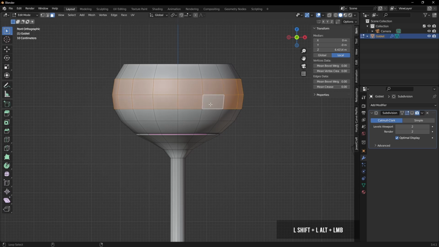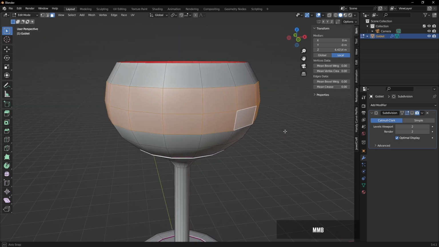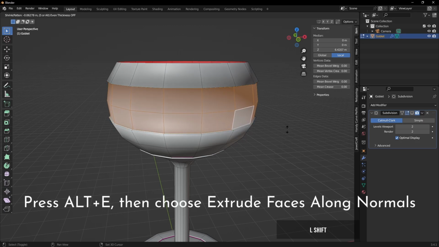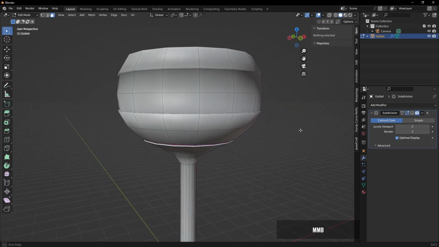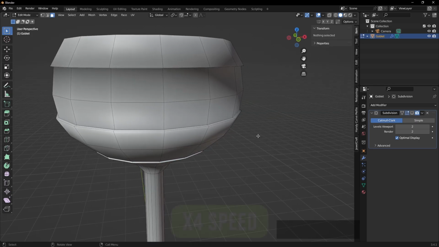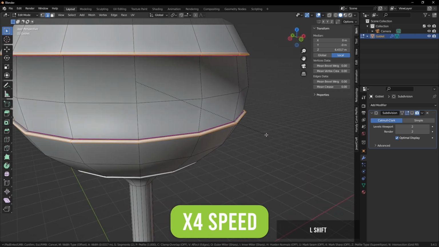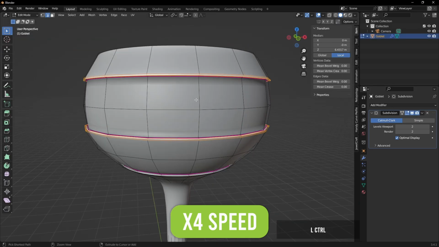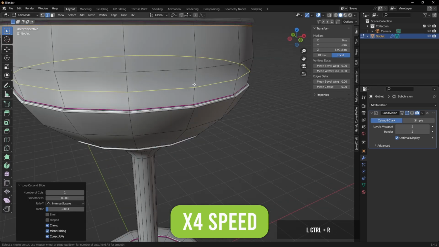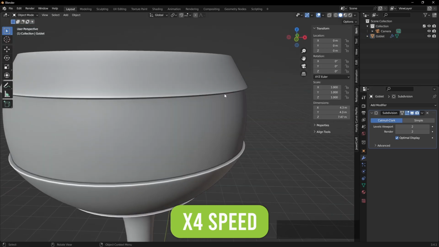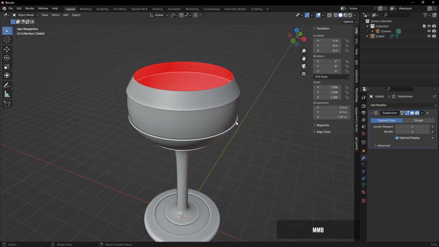So now we can select these faces here, these loops. Press Alt E, and that will bring up a little menu. Select extrude faces along normals. Again, I'll speed this up. Same thing. Select those edges there. Give them a crease of 1. Some bevels. And then some supporting edge loops. Just the same principle again as we did earlier on.